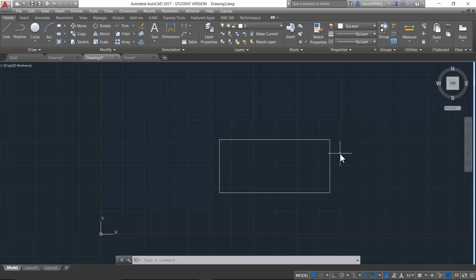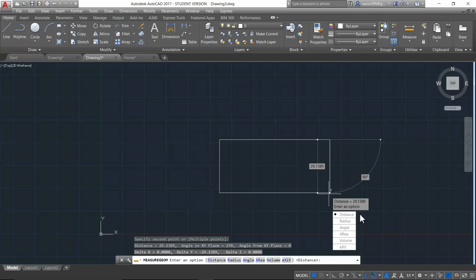Right. There is one more method to take the inquiry commands. That is by typing MEA and pressing enter. This will give you the same inquiry command which you take from the tools. So we have already discussed distance. Let me show you the distance of this side also. It will be showing like this.